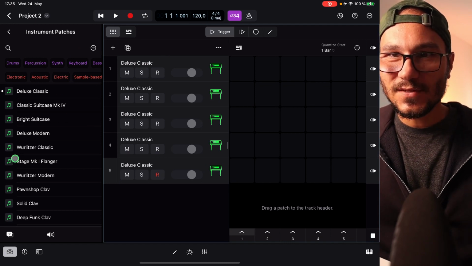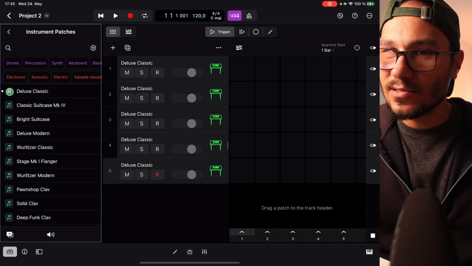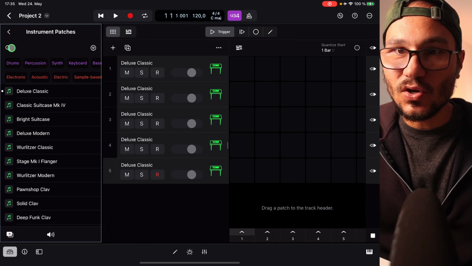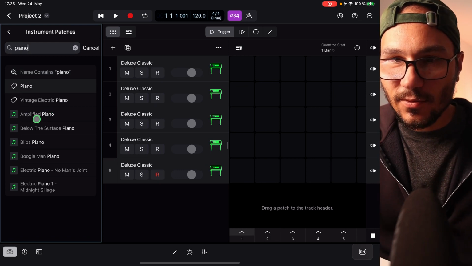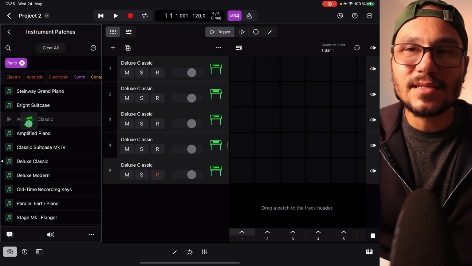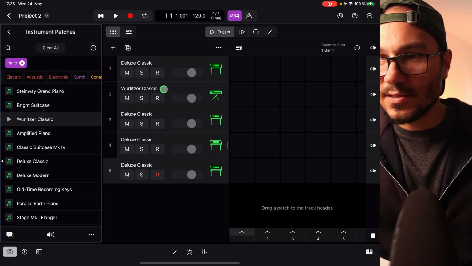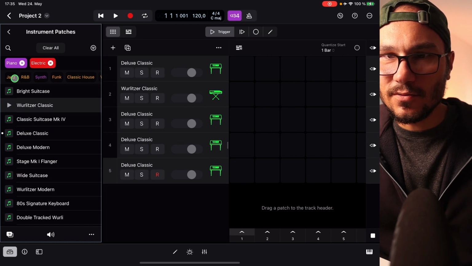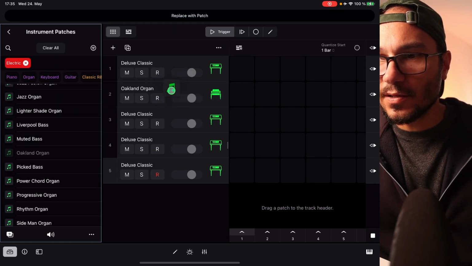So on the left side, we have our database with all of the instruments, where we can listen to them and search for what kind of instrument we want. For example, I can go in here and search for piano, and then, oh yeah, amplified piano. I can drag this instrument and put it on top of one of my tracks here. For example, this one is now that classic one. I can go here to electronic, see what we have here, an organ. So I drag this one up in here as well.